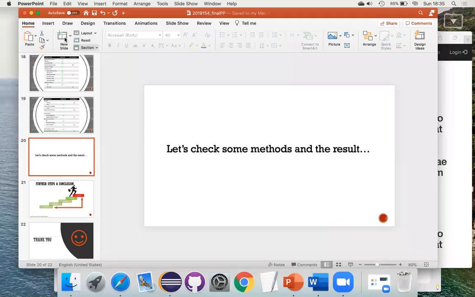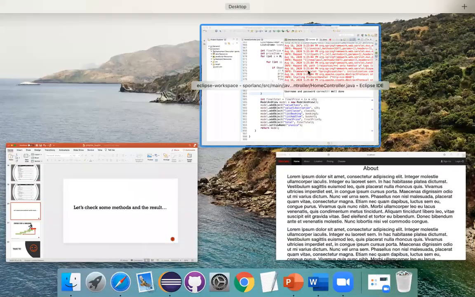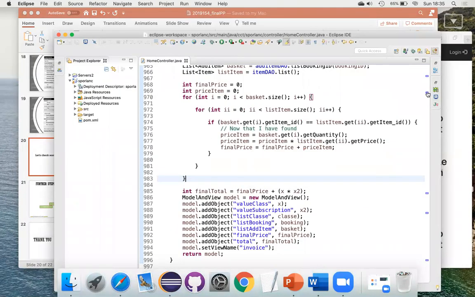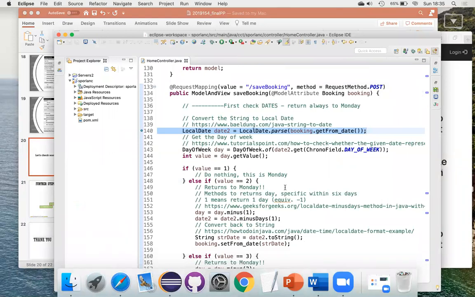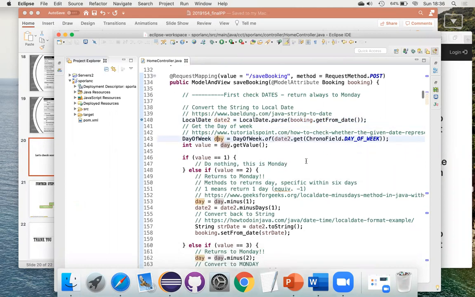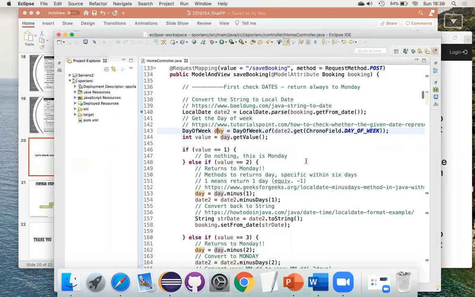Okay, so about the methods. I'm going to show this one. This is when you save a booking. The good thing about this is that whatever date you choose, it's always going to save on the first day of that week. So the input from the client will be the name of the day: Monday, Tuesday, Wednesday, and so on.